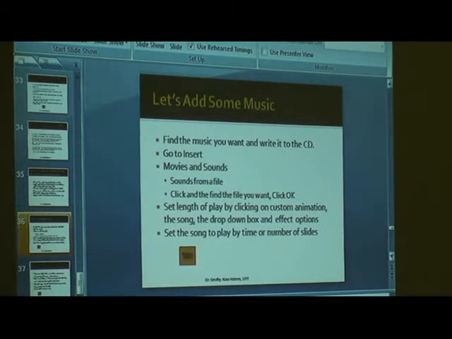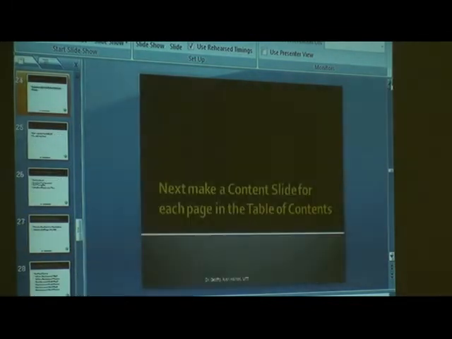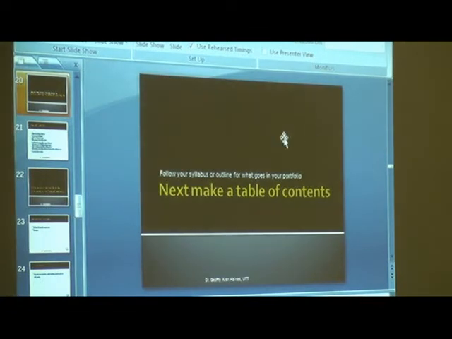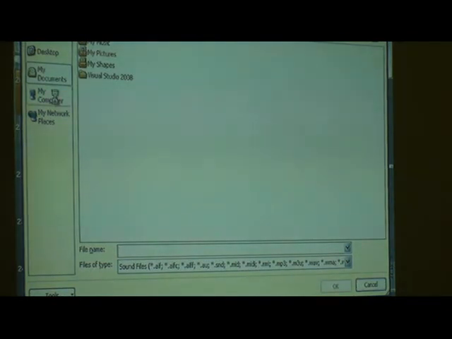Okay, so if we go back up here, what I'm going to do is go back up to my first slide, right here. So I want to add a sound. Again, I'm going to come up here to Insert. I'm going to come over here to Sound. I'm going to find the music clip that I want to put in.